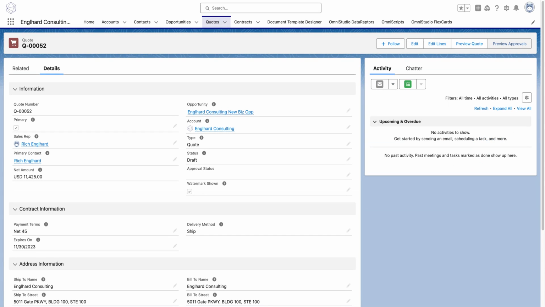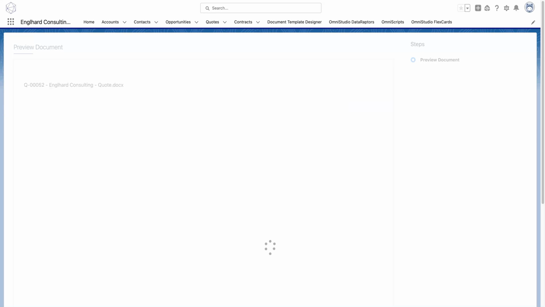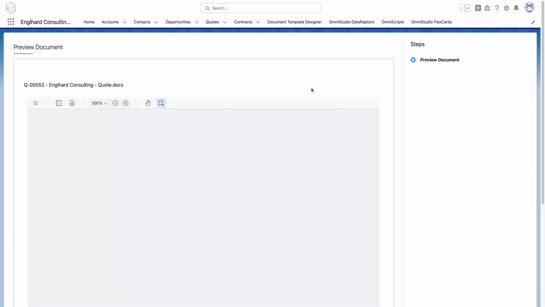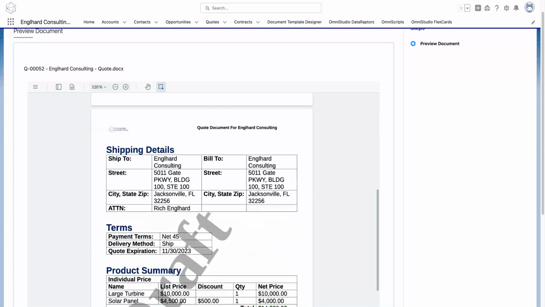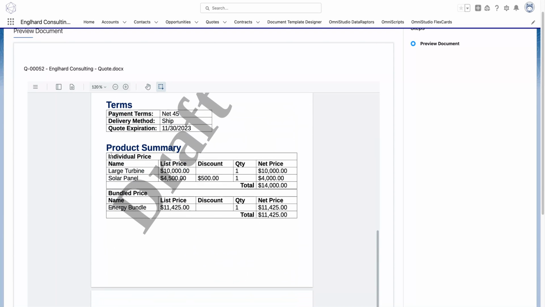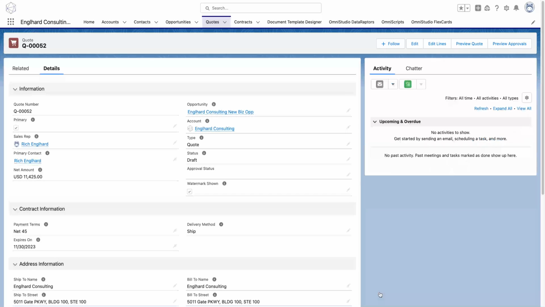All right. So now that we have done that, we say, okay, let's preview our quote, make sure it looks how we want. So we're going to go back to our preview quote with OmniStudio document generation, and we're going to go take a look. So let's scroll down to our lines, and now our lines are broken out by individual price and bundled price. All right, looks great. So let's click next. Brings us back to our quote, and let's click preview approvals.